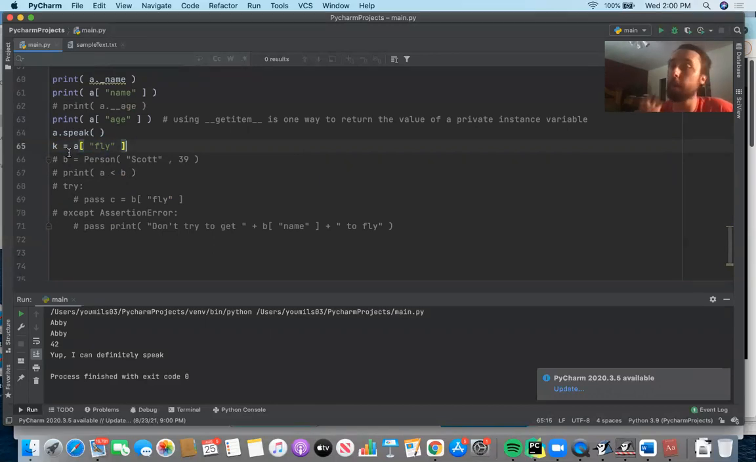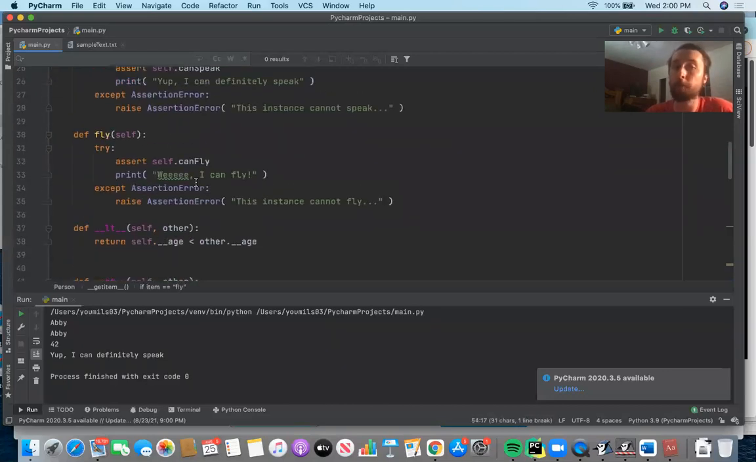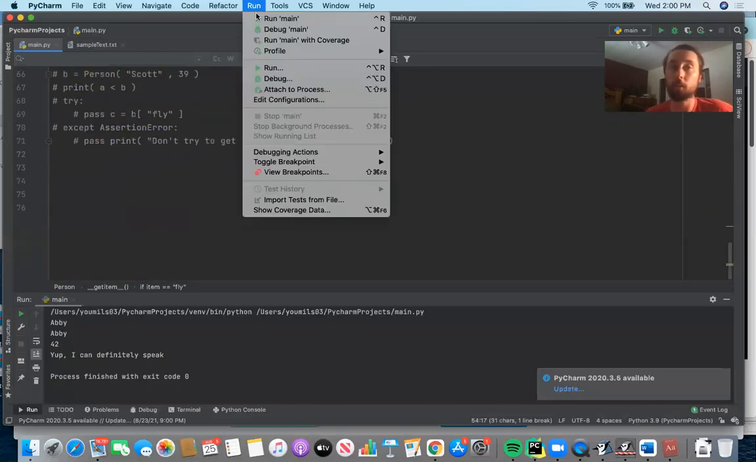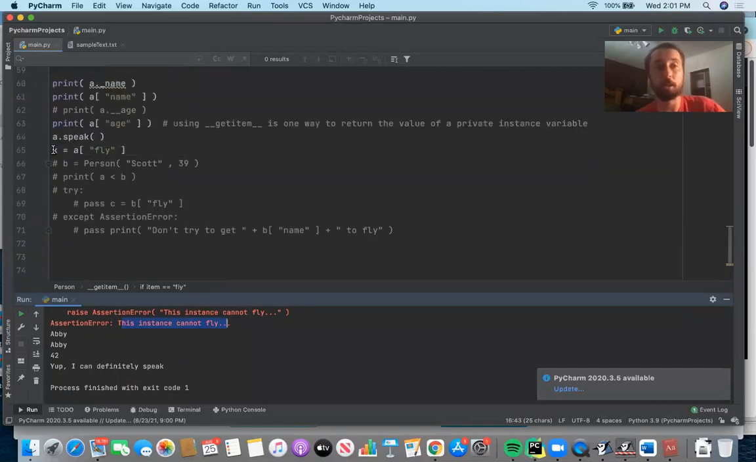But simply by making this assignment, it's using this dunder, right? And it's running these two lines of code. So we go ahead and look at self.fly, and here we throw an exception where it says that this instance cannot fly. That's what we told it to do in the fly function. And indeed, it says that we get an assertion error, and we get that message. It says this instance cannot fly. So hopefully that's clear to you, what happened as a result of that line of code.